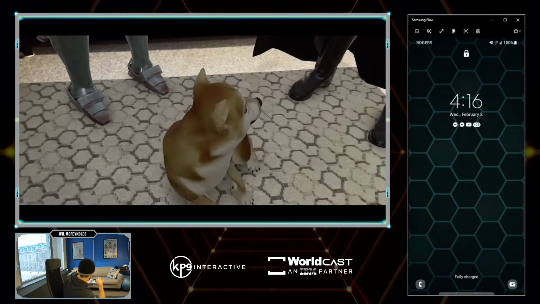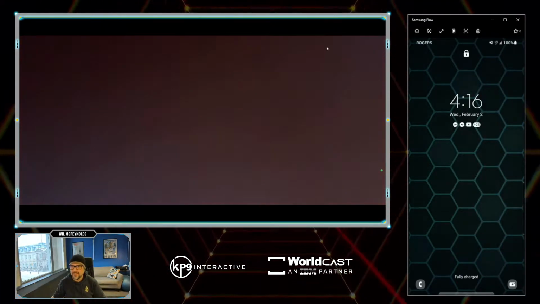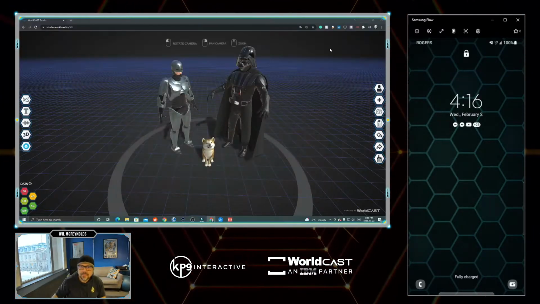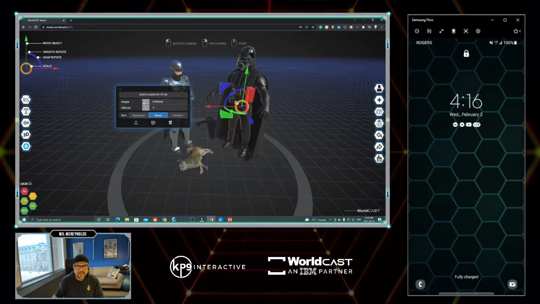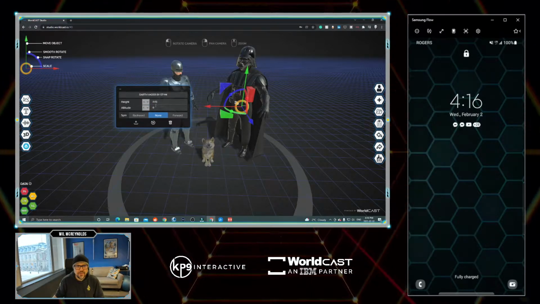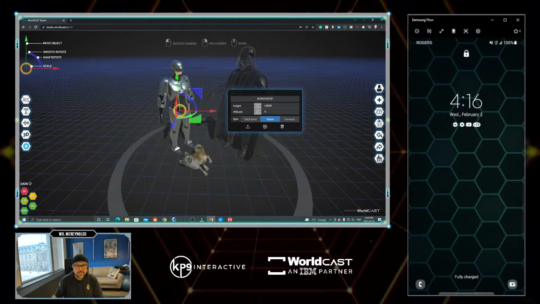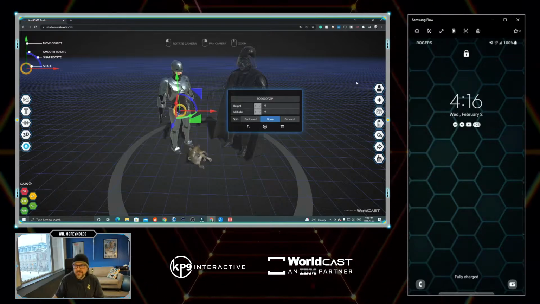Play dead. Perfect. So let's talk about that. Here I'm in the studio. I have Darth Vader set to 6.6 feet, or 2.03 meters, and I have RoboCop set to 6 feet. I'll change the feet. Now let's start something new here, and I'll show you how this works.